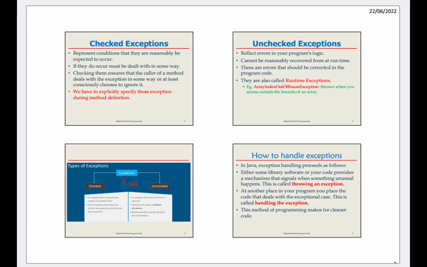Checked exceptions represent conditions that can reasonably be expected to occur. If they do occur, they must be dealt with in some way. Checking them ensures that the caller of a method deals with the exception in some way, or at least consciously chooses to ignore it. We have to explicitly specify these exceptions during method definition.